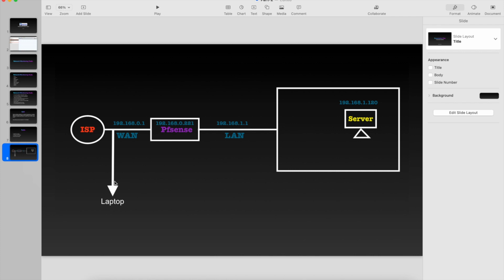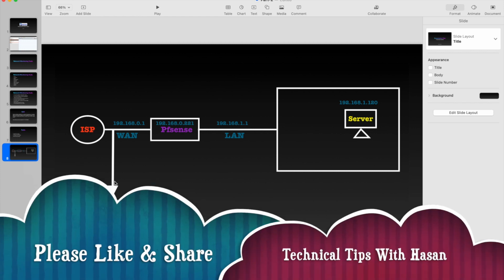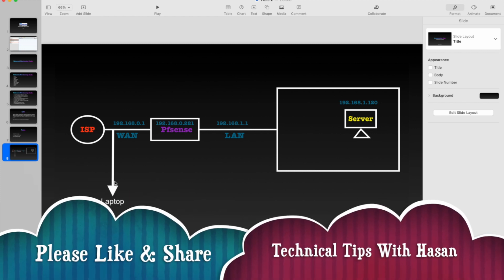Now, as I mentioned, I will show you how we are going to access the pfSense firewall, and also I'll show you the network traffic flows from the Mac Mini, where this pfSense and the server are deployed or installed on the VirtualBox. So this is how we are working on it.